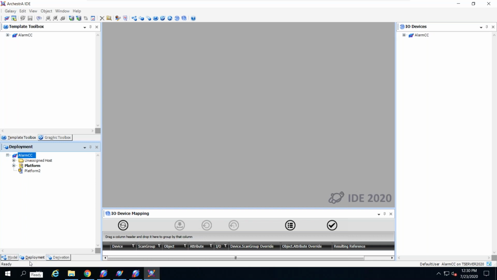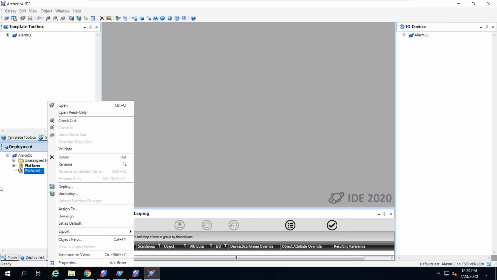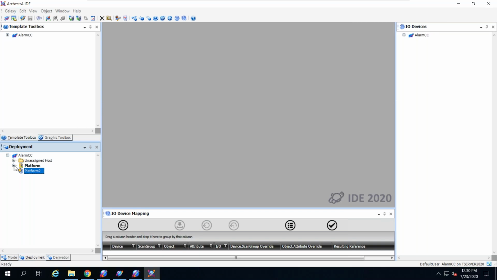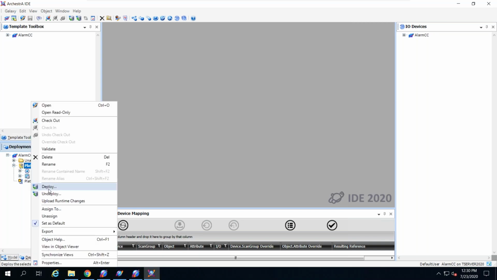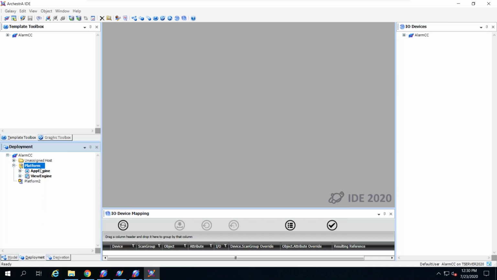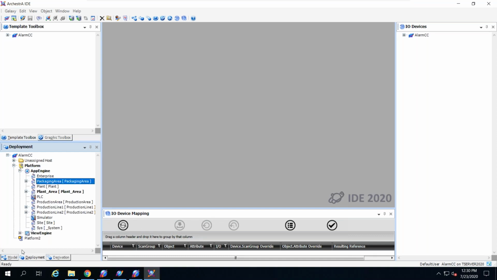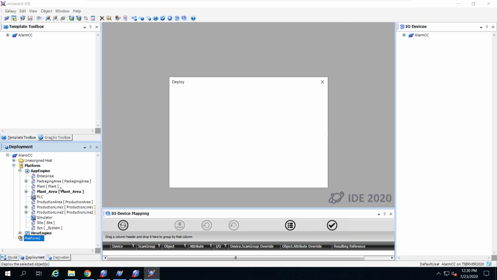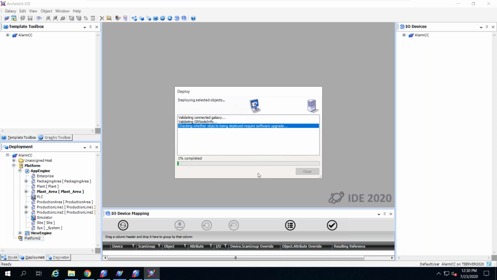Okay, from deployment, I have this platform. Right click and deploy. Before doing any deployment, if you have a big application, once you are deployed, we recommend to not cascade from platform, try to cascade from the engine. And if you have a really complicated object, do not cascade from engine, try to cascade from areas.